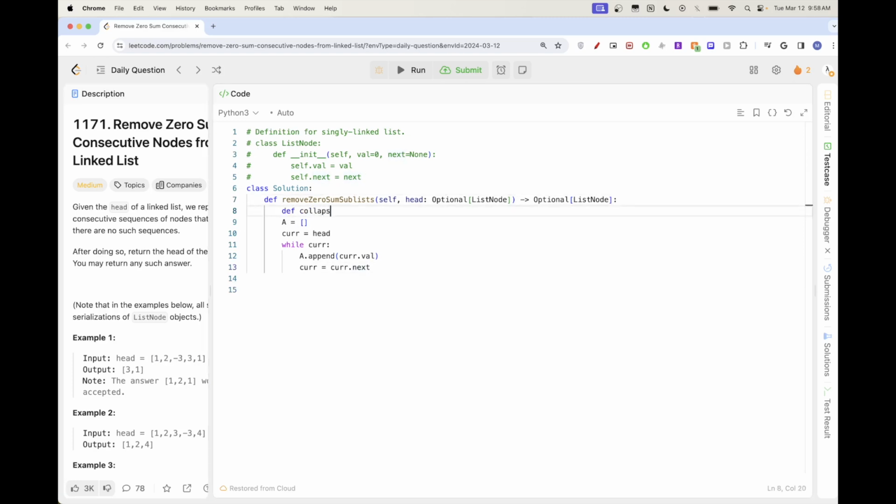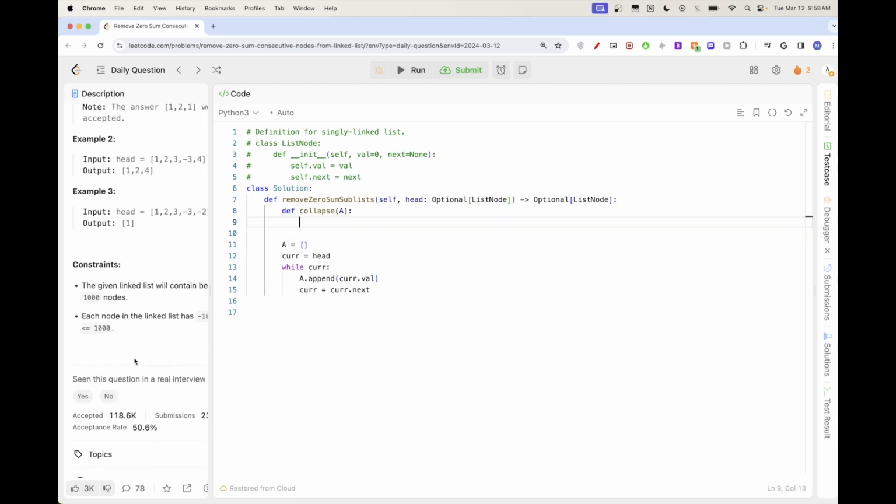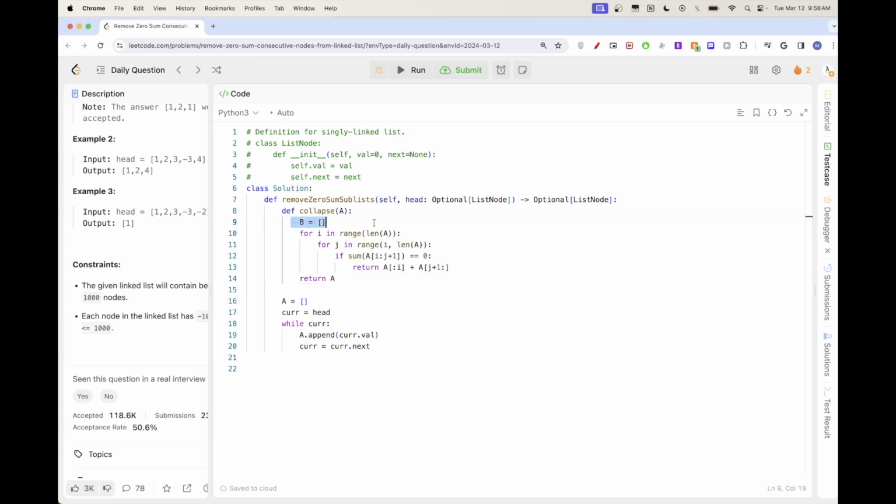So we need to just define a function to collapse. And if you look at the constraint here, we have up to 1000 nodes. So this should be a pretty simple two loops. So how do we do that? We create a new list, and then we go through each range. If any range is equal to 0, we just collapse. And collapsing means if from i to j the sum is 0, we just remove that range from i to j.